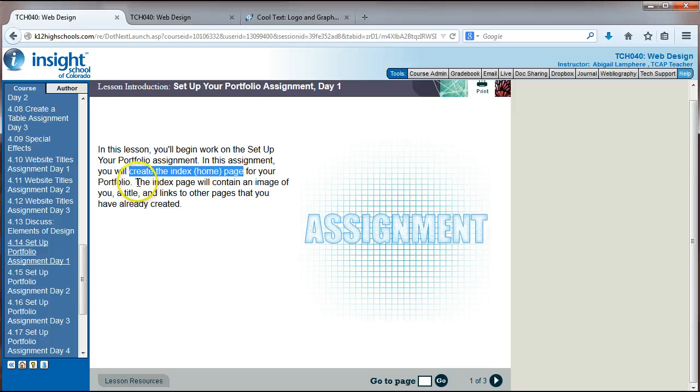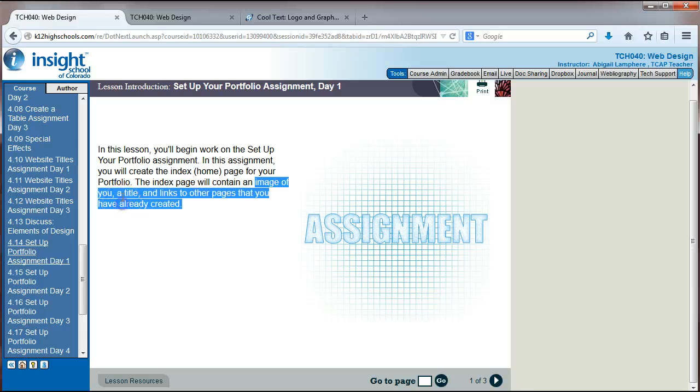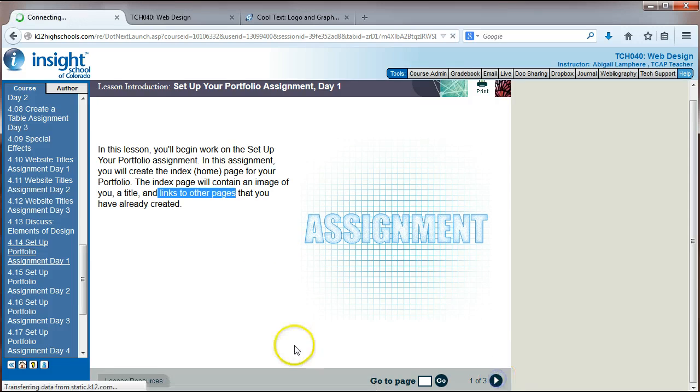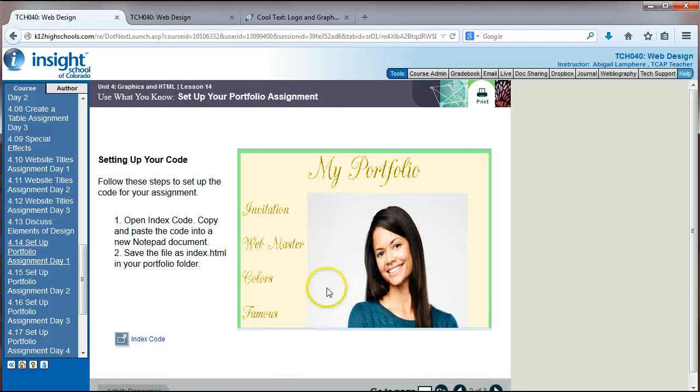So I know we kind of already started on something like this with your hyperlinks assignment, but we're going to kind of redo it and get it to look a lot fancier. We're going to include an image of yourself, you're going to have a title, and then links or buttons to the other pages that you've created. So we're making one big portfolio of all the different web pages you've designed so far. On the next page, they kind of give you an idea of what this is going to look like.